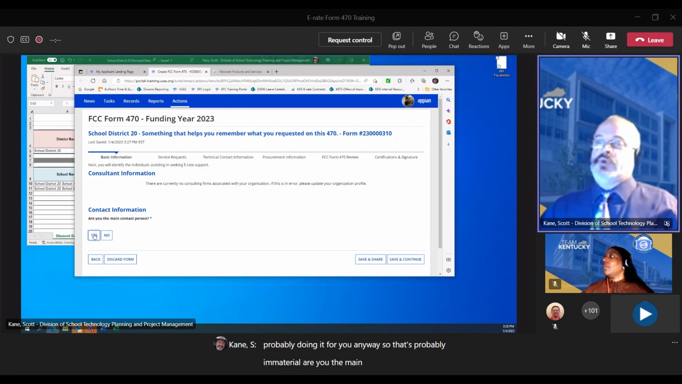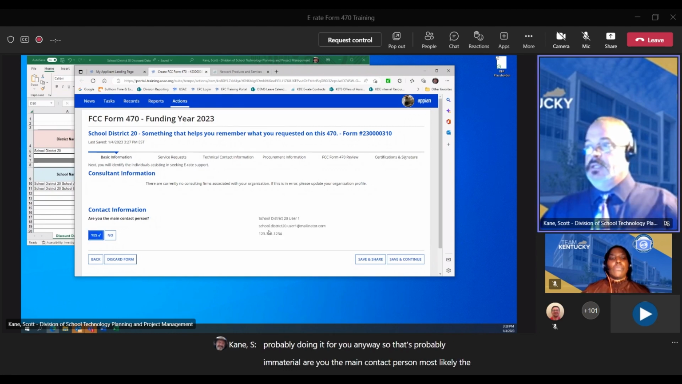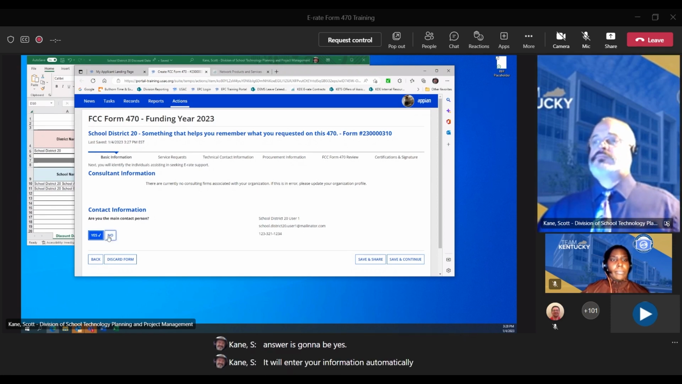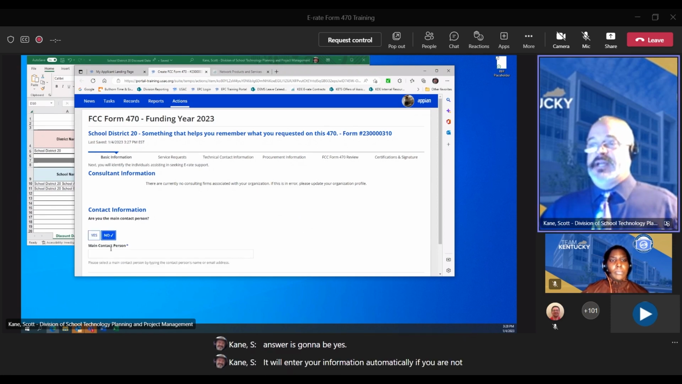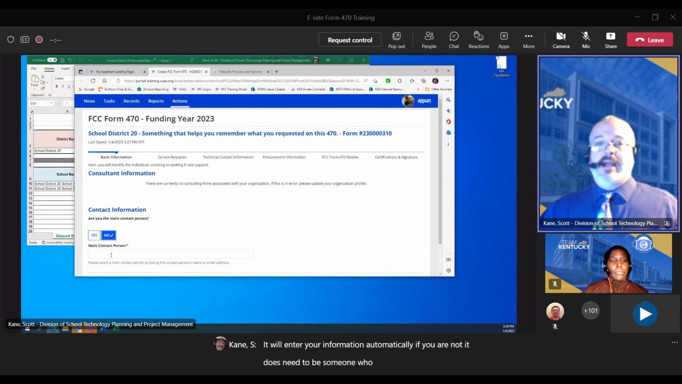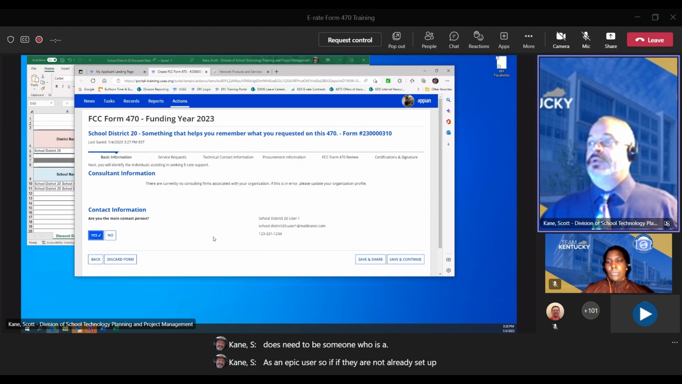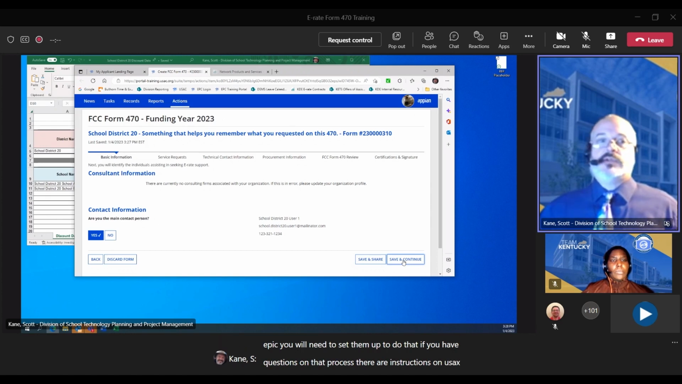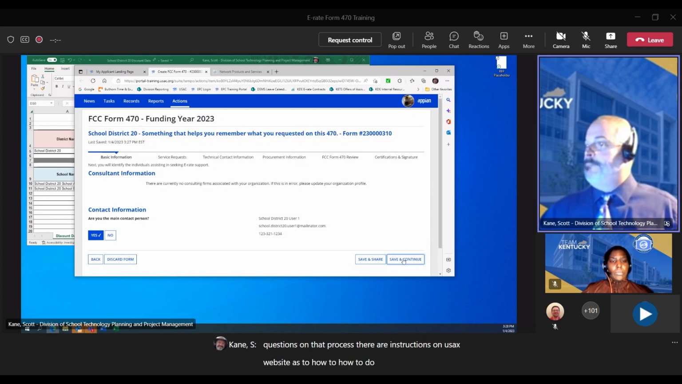Are you the main contact person? Most likely, the answer is going to be yes. It will enter your information automatically. If you are not, it does need to be someone who is set up as an EPC user. So if they are not already set up as a user in EPC, you will need to set them up to do that. If you have questions on that process, there are instructions on USAC's website as to how to do that. Save and continue.